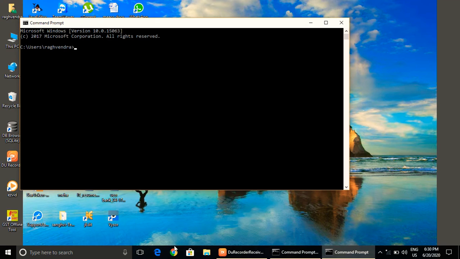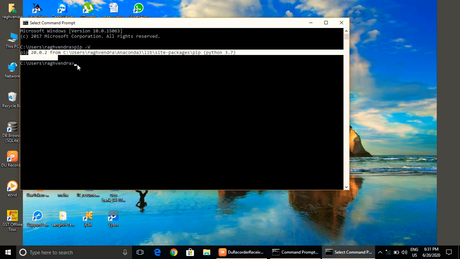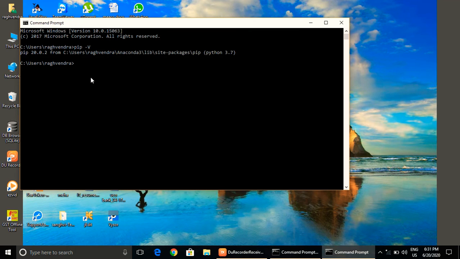Now check if PIP is installed on your computer by typing the command. Here you can see PIP is already installed with my Python package. The version of PIP is 20.0.2, and the location of PIP is this, you can see, and the version of Python is 3.7.